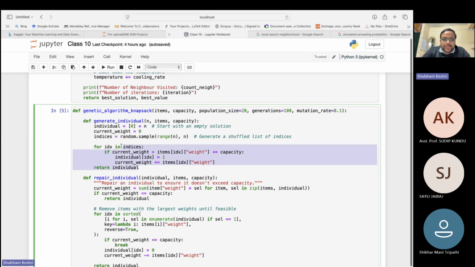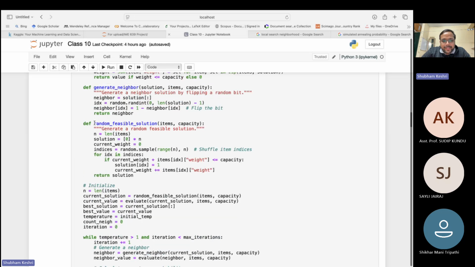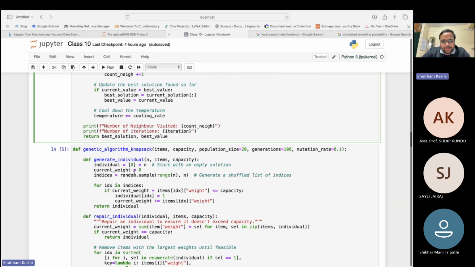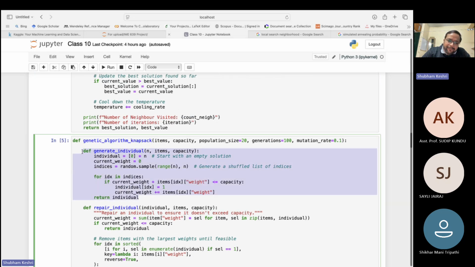So this function generates an individual. This generation of individual and the generate random feasible solution function are very similar. If you just go back and read both of the functions, it is the same function, just different names because the context is different. It takes n, items, and capacity, and it randomly gets the index. For each index, it checks that the weight of the item plus the current picked items should be less than the capacity, then it is 1, or else it is 0. Very, very similar function, same function actually.